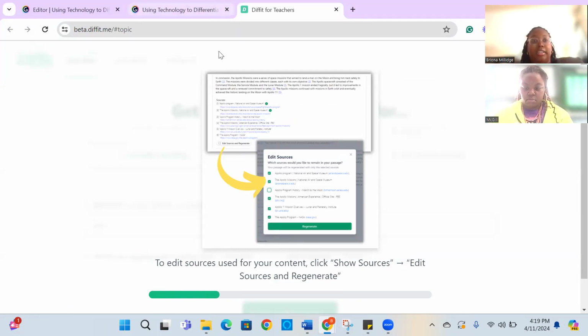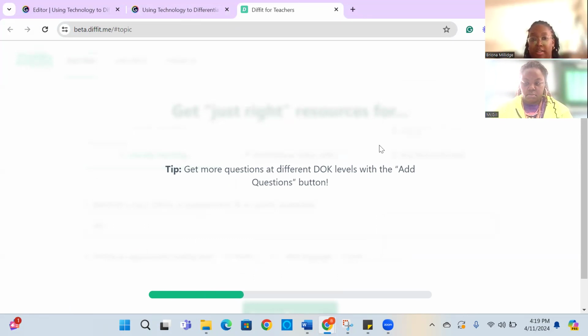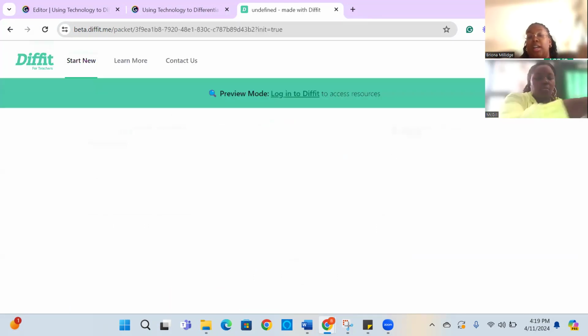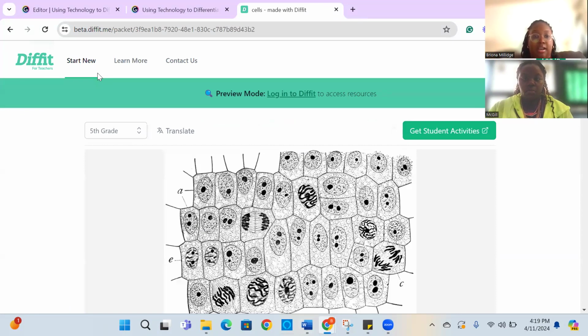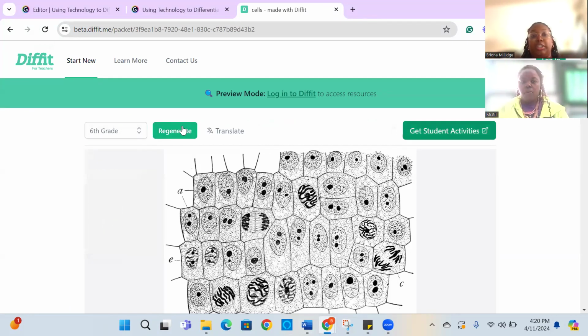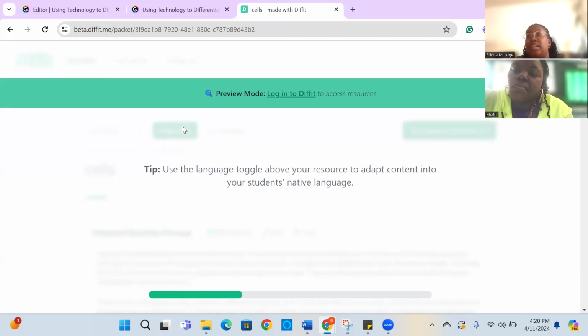Oh, let me go back actually. It takes a little minute for it to process all of the information. You can also put specific grade levels. I did put 6th grade to specifically talk about sales for 6th grade. Right now it's showing 5th grade, so I'm going to put this to 6th grade. So regenerate my sixth grade activities. Customizable, very easy to use.